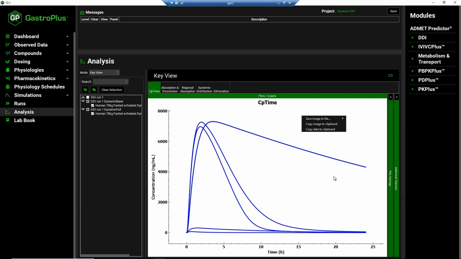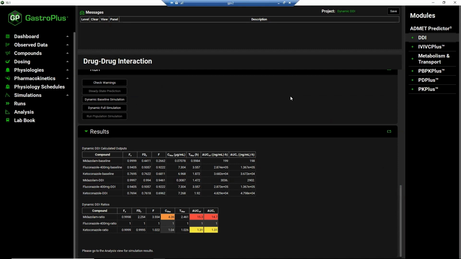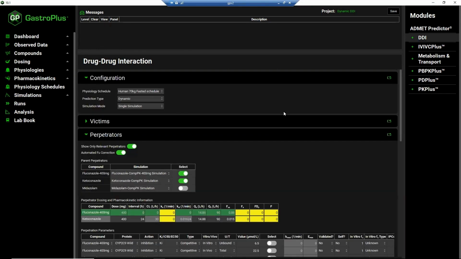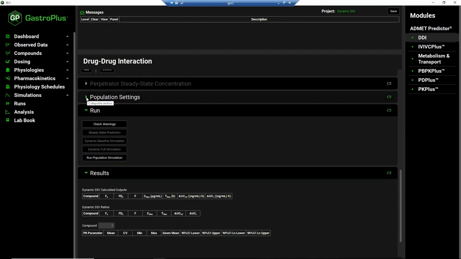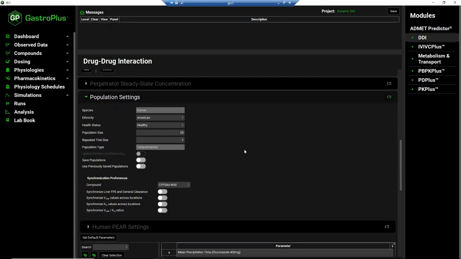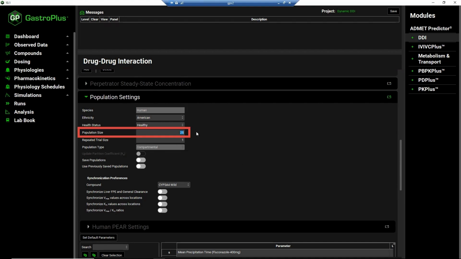Let's now look at a population simulation in DDI. So we go back to the DDI module, scroll up to the top of the DDI module, and then select Population Simulation as the simulation mode type. We would then scroll down to the Population Settings panel, which is now active. And here we can select the desired population size. So let's select 12 individuals. And we can also select the repeated trial size. We'll leave this at 1 for now.